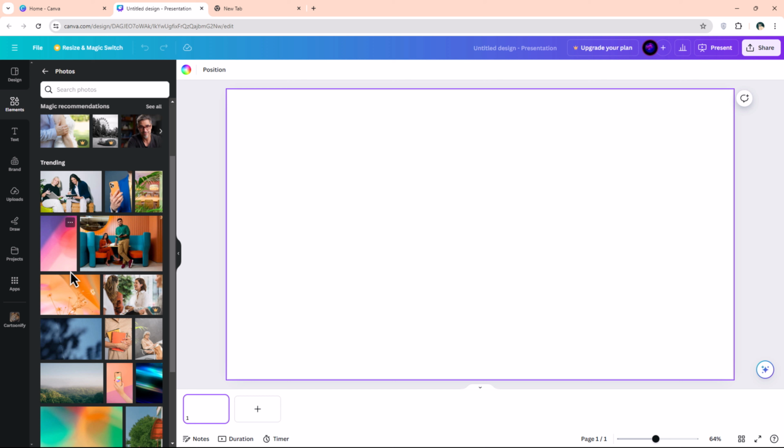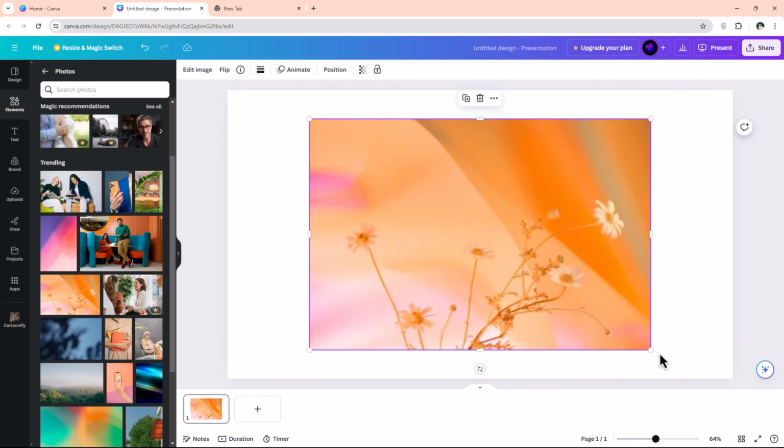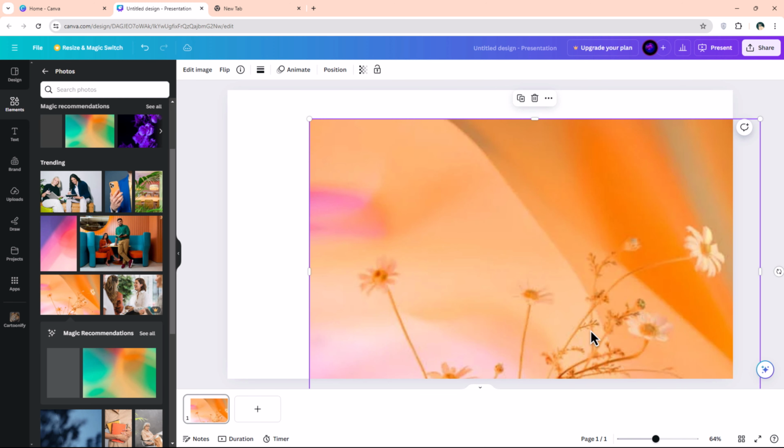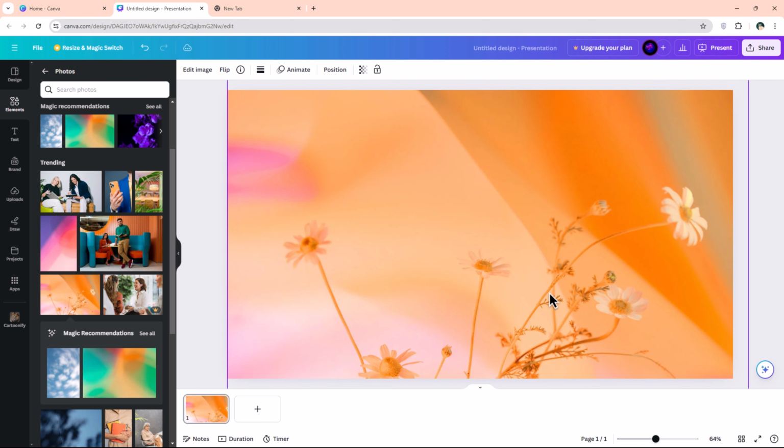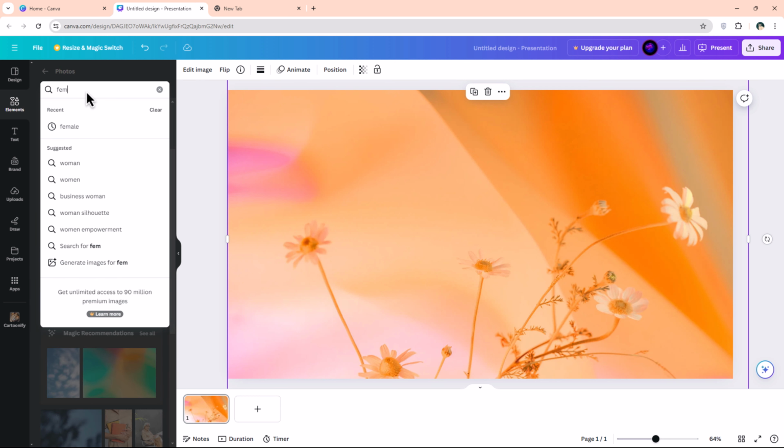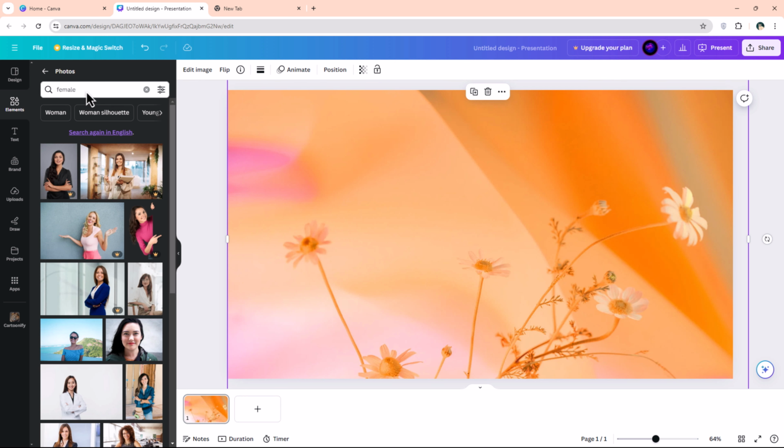Once you've found your first photo, drag and drop it onto your design workspace. You can resize and reposition the image using the handles and corners. Remember, the success of the blend depends on the choice of photos. Images with similar color palettes or overlapping elements will generally blend more seamlessly.